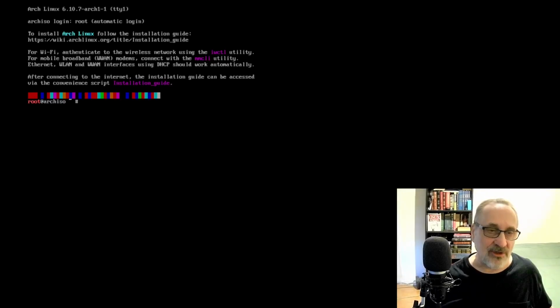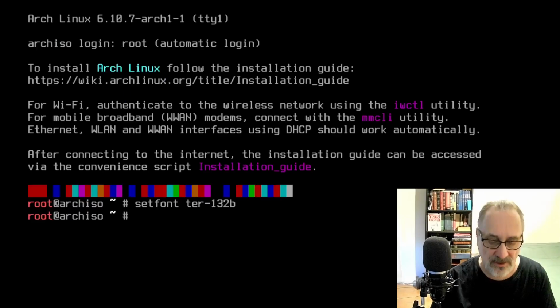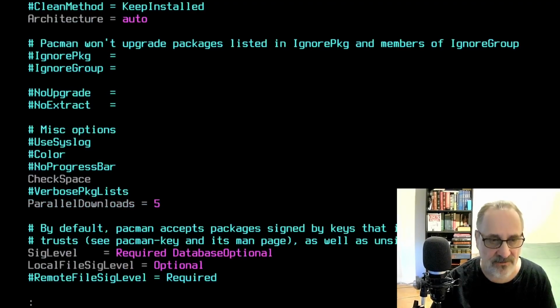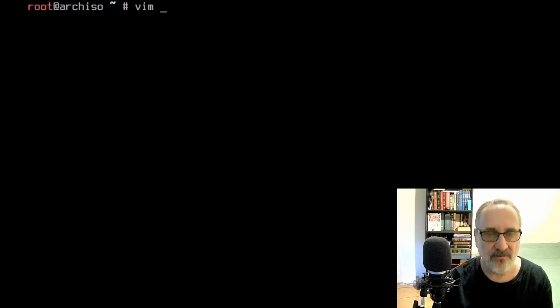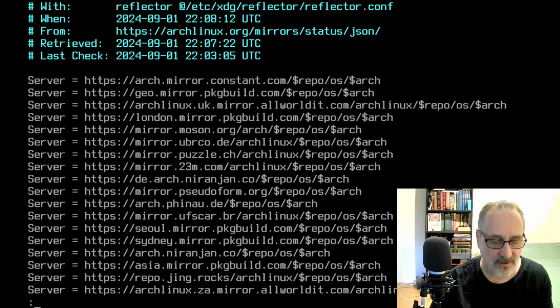So I'm in a virtual machine and I boot it up to the live ISO. And first thing I'm going to do is set font terminus 132B. And I'm going to clear the screen. Vim /etc/pacman.conf. I'm going to change the parallel downloads to 5, and I'm going to save it. Vim /etc/pacman.d/mirrorlist. Let's just see what comes up. Oh, and it has constant mirror as the first mirror. And that's a good mirror. I like that mirror. I'm going to save the file.